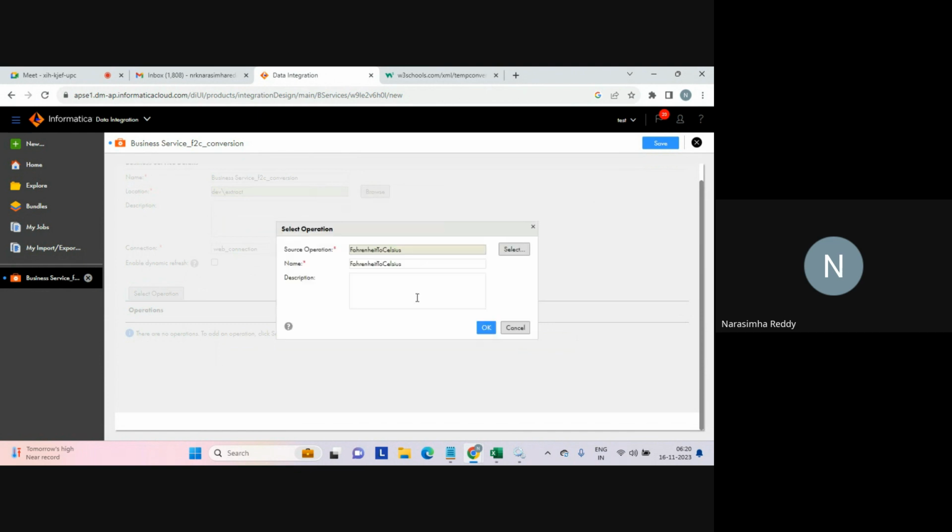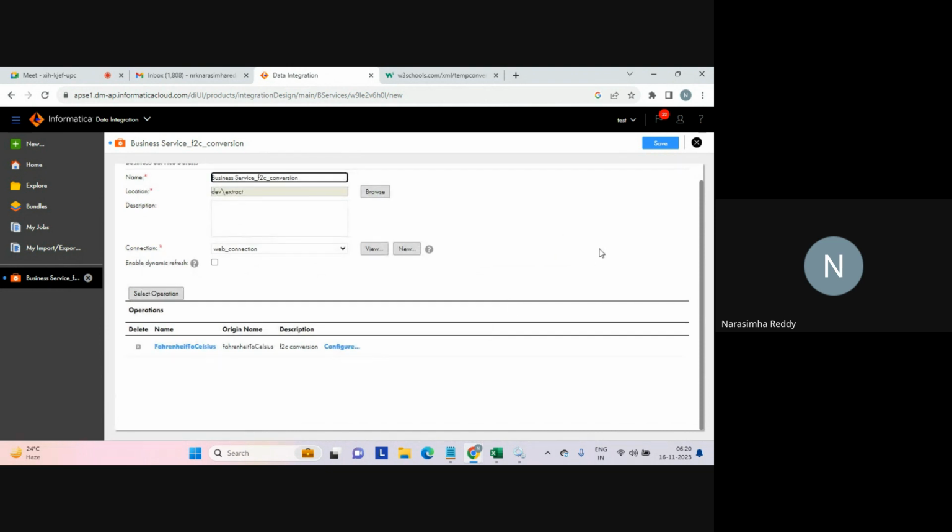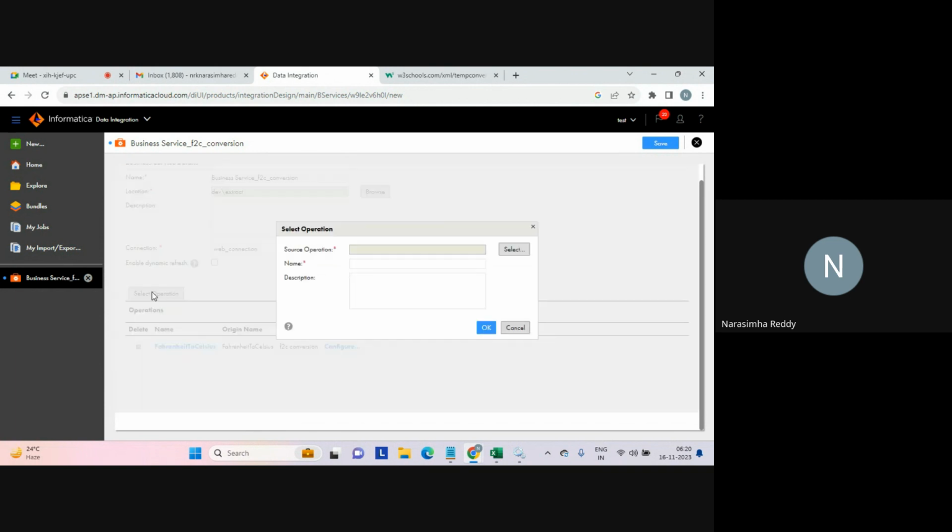Yes. And just Fahrenheit to Celsius. Say okay. Yes. Similarly, if you want other operations, even those can be added as part of this, like the opposite, Celsius to Fahrenheit, whatever.